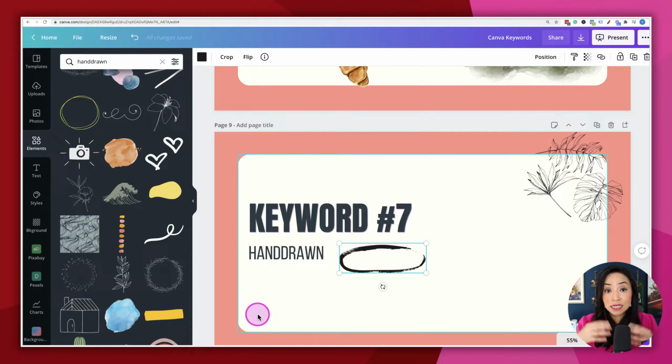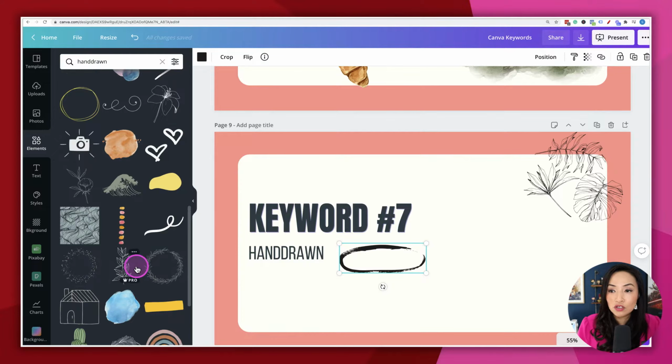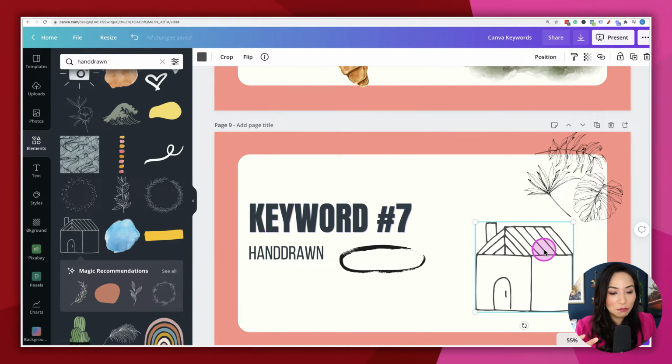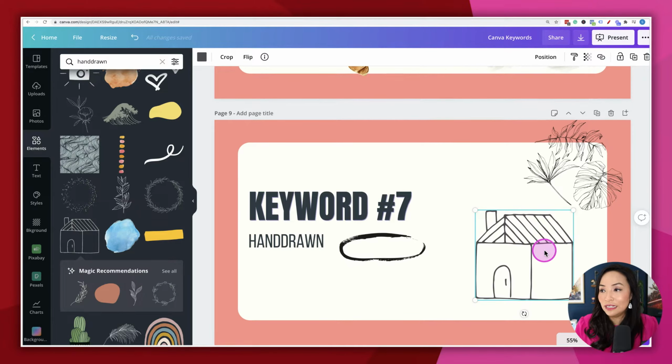So it's not all just vectors. It's not all just circles and squares. So hand drawn is another one of my favorite ones. And I just think they're really cute. There's something about hand drawn. There's something about having elements that are not necessarily straight out vectors that I really, really love.